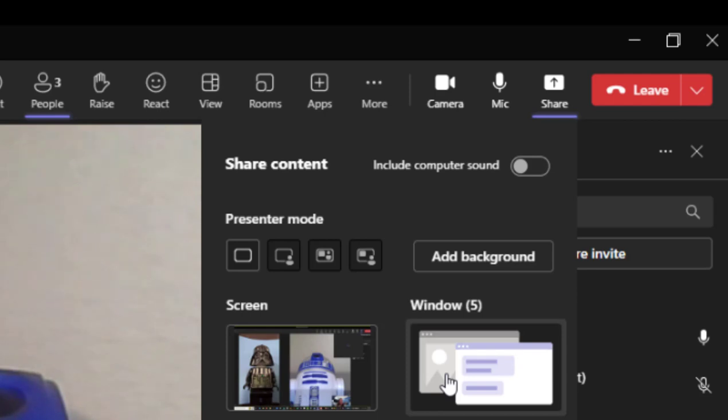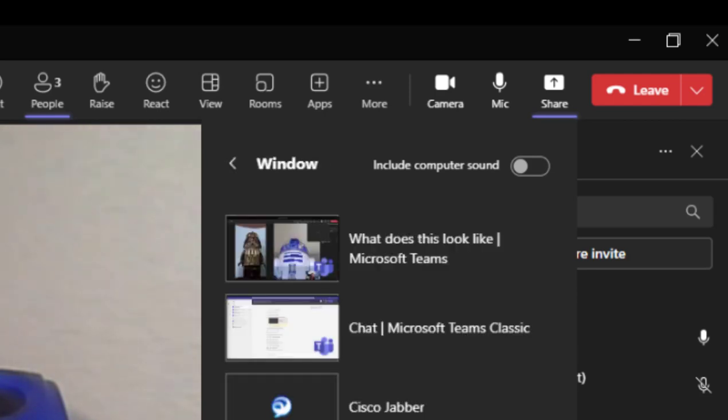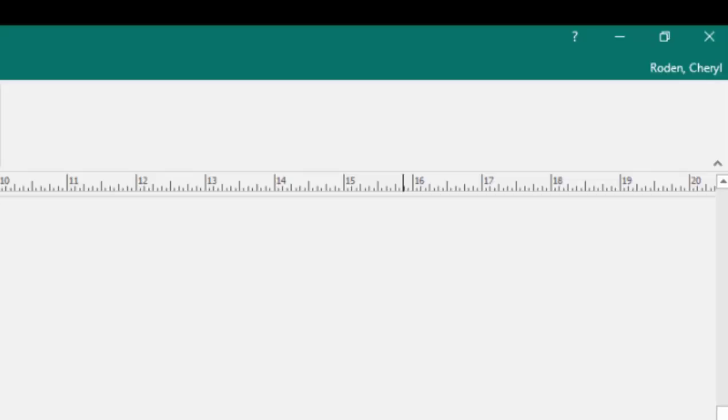And so I am going to pick Publisher. And I have a Publisher file that I created just for the point of this. And so therefore, everybody can see my Publisher file that I've got going on, and the toolbars.